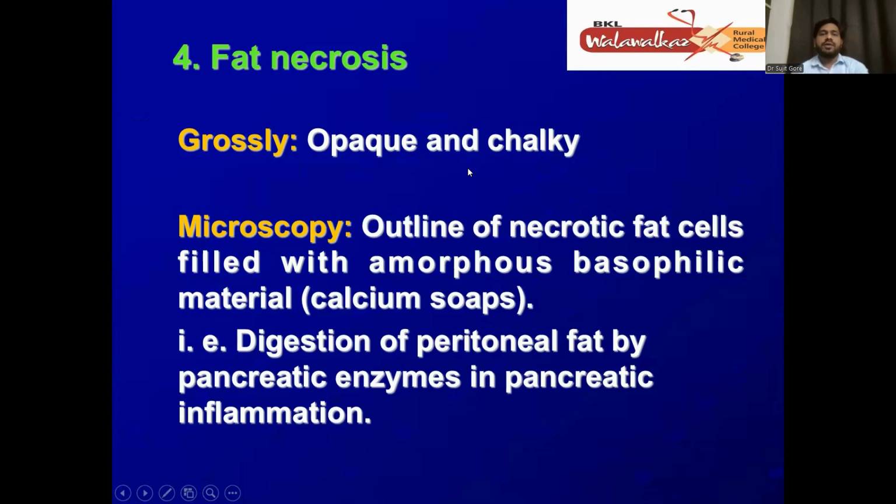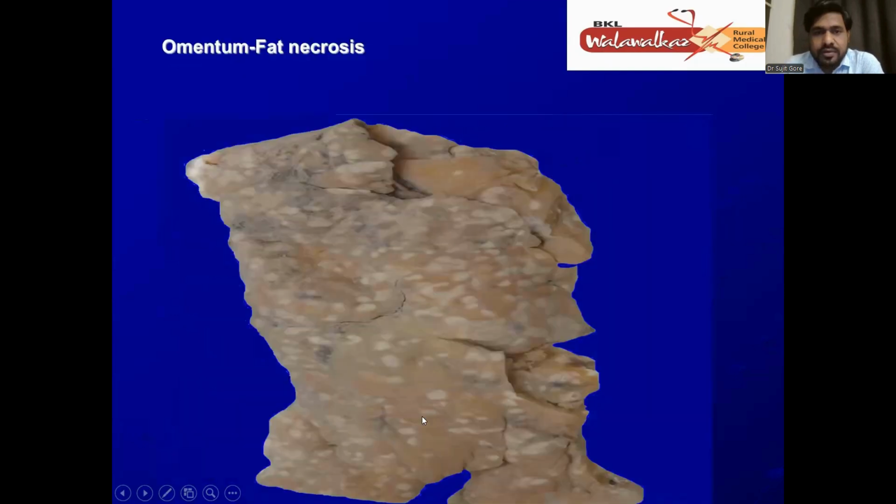Now, next type of the necrosis is fat necrosis. Grossly opaque and chalky in color. Microscopically, outline of the necrotic fat cells filled with amorphous basophilic material, that is calcium soaps. That is because of digestion of the peritoneal fat by the pancreatic enzymes in the pancreatic inflammations. So this is the chalky calcium soaps.